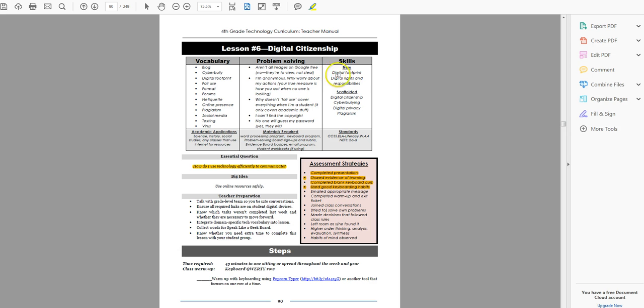Okay, digital footprint, digital rights and responsibilities. These might be new. They certainly are familiar with citizenship, cyberbullying, privacy, plagiarism. Okay. Essential question: how do I use technology efficiently to communicate? And safely, I could put that word in. How do I use it efficiently and safely to communicate?